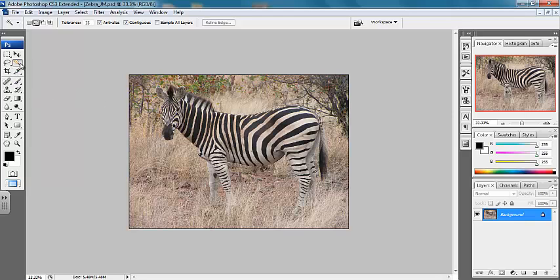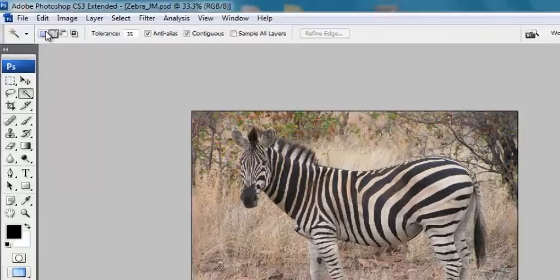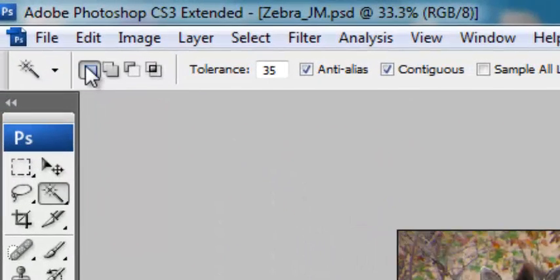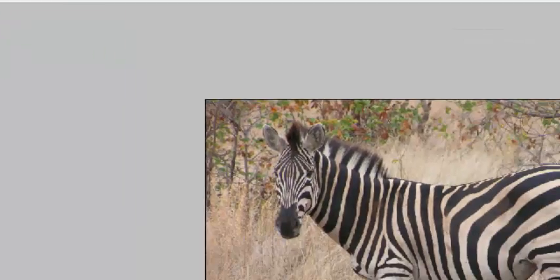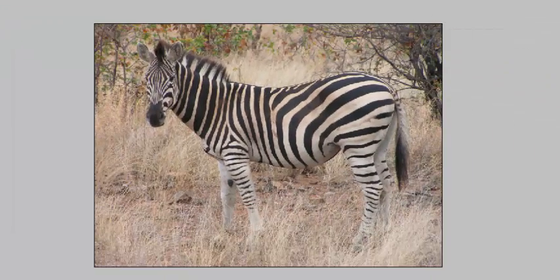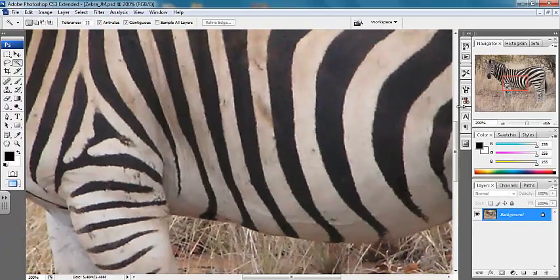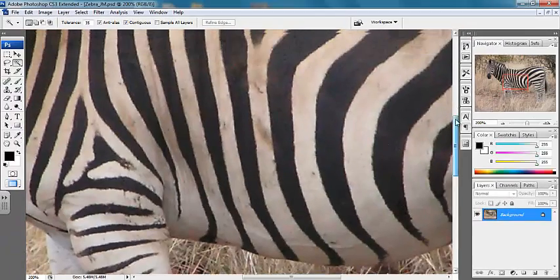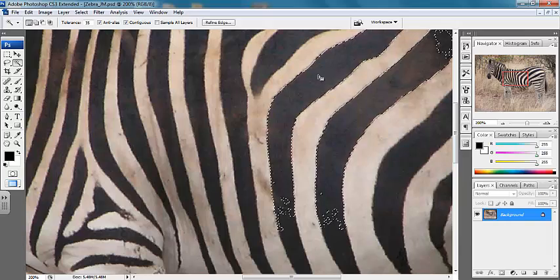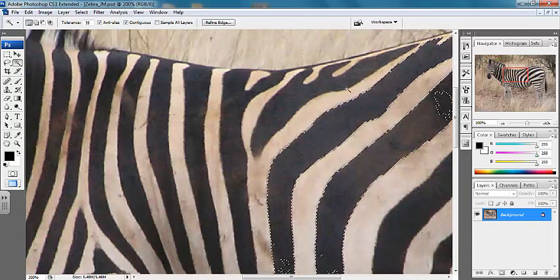Okay, so we're using the Magic Wand tool. A little bit of advice. If you look in the options bar, this first option is called the New Selection tool. What that does is if I zoom in to my zebra, once I click on one stripe, it selects it. If I click on another stripe, you'll notice that now this stripe is selected and this is deselected.